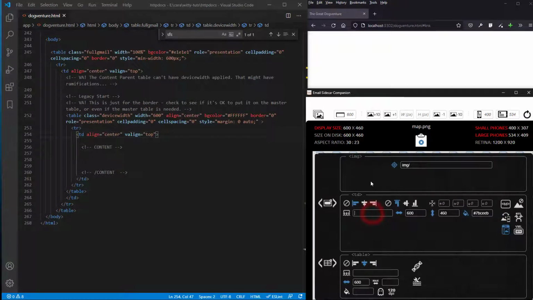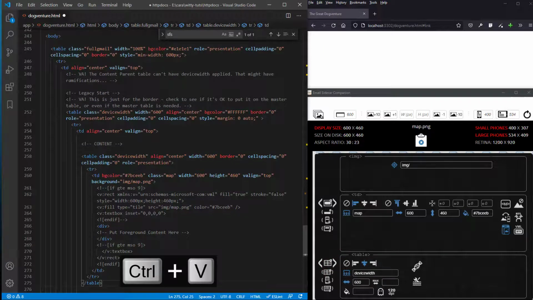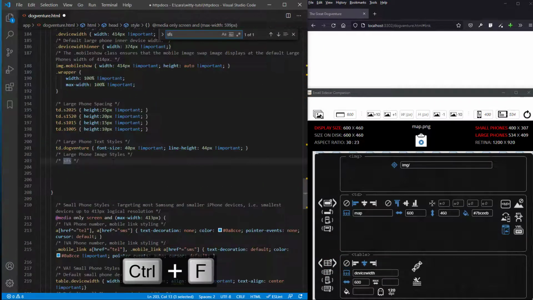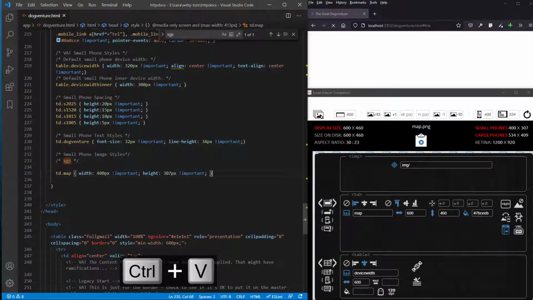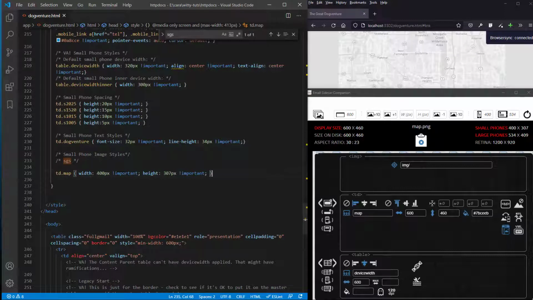Now we open the code panel and click background image in the TD section. We set the TD class to map. In the table section, we set the class to device width and click table code block. Then we jump over to the editor, paste that code block, and now we do the CSS. We jump to the large phone CSS in the editor, click large phone CSS code block in the Sidecar, and paste that CSS into the editor. Jump to the small phone CSS in the editor, click small phone CSS code block in the Sidecar, and paste that code block in the editor. You save, and now we see the background in the browser.